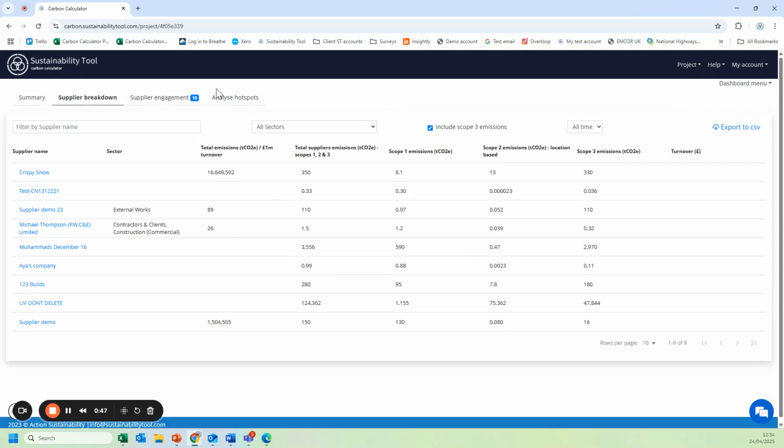The supply breakdown tab shows you the information in a table format. This is a demo account, so please ignore this information, and this is just to show you what it looks like. When your suppliers start reporting into the system, you'll be able to see them all listed below, and then you'll be able to see the following information. You can see the sector that they work in, the total emissions per £1 million of turnover, total emissions, and then broken down by scope and also turnover at the end.